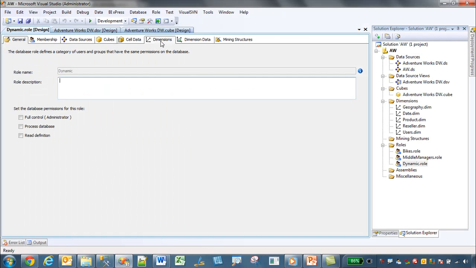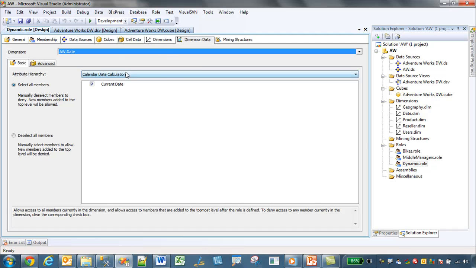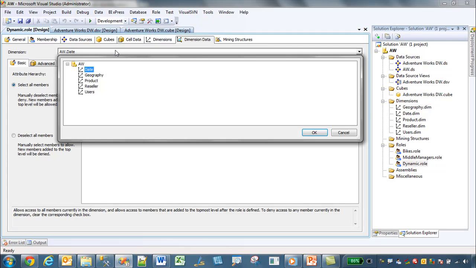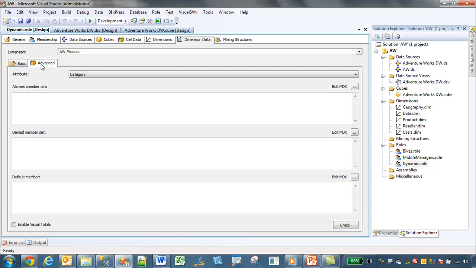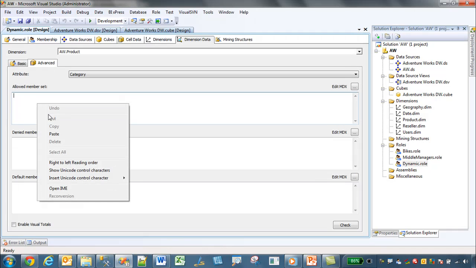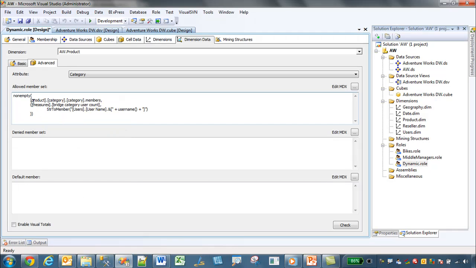All right, let's go back to the dimension data tab, and we're going to go to products. We want to go to advanced, and we want to set the allowed set. So which categories am I allowed to see? It's going to be these categories where the category user count for this user is not empty. That's what we're setting up here, the MDX that we tested in Management Studio and got working there, and we're just copying and pasting it over here.